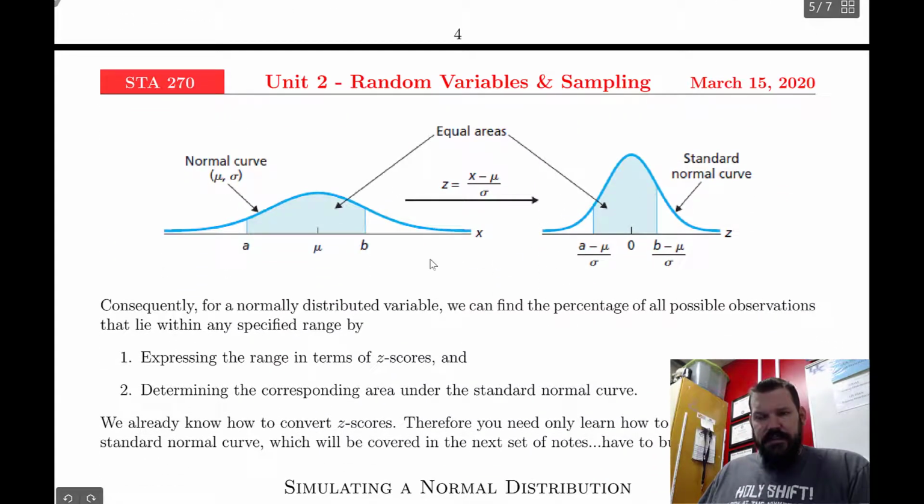This is just an example. It shows the normal curve of a given set of data, and this shows the standard normal curve. The areas are equal when we standardize a variable.